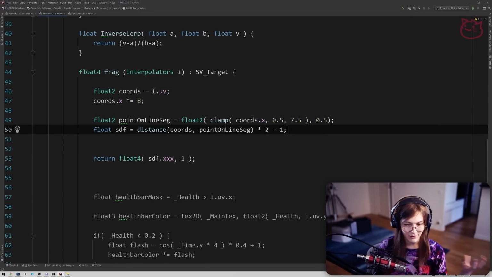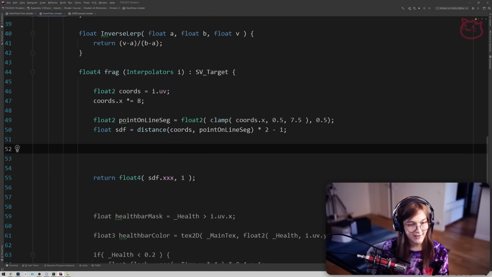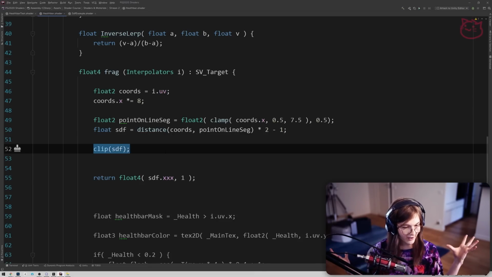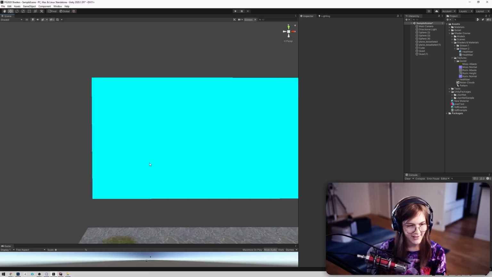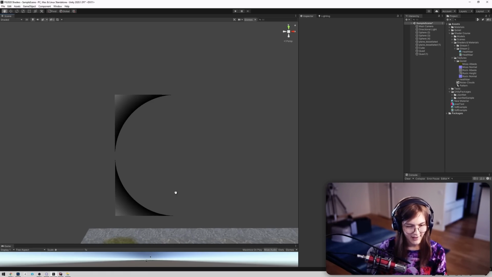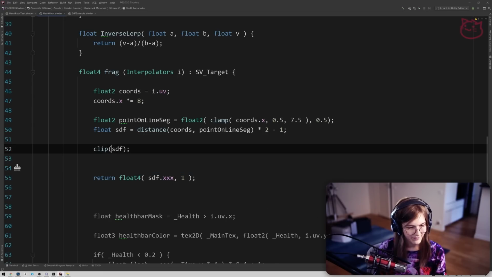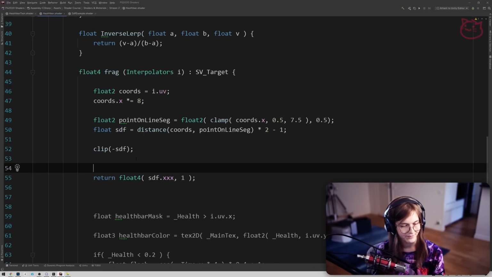We could also just threshold based on 1 if we want, but usually this wouldn't be a signed distance field in that case, but now it is. So then we can do the same thing we did before, where we clip based on this value. So clip based on SDF. And that's it. Now we're going to discard pixels that are outside of this signed distance field, unless I need to negate this. Yes, I do. Now we did the opposite. So let's just flip the SDF, and there we go.